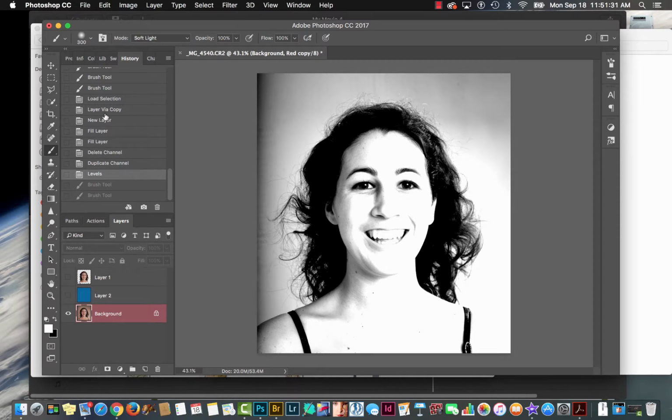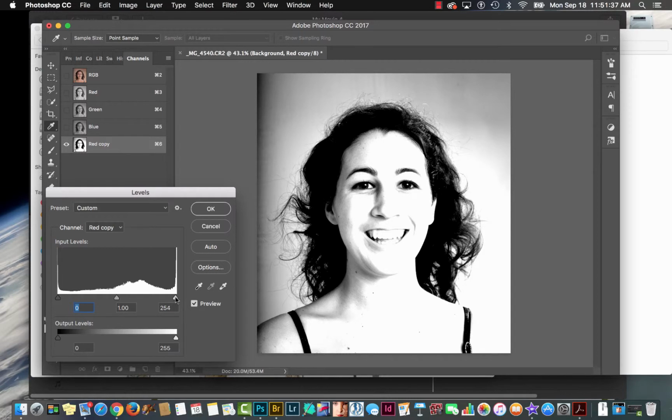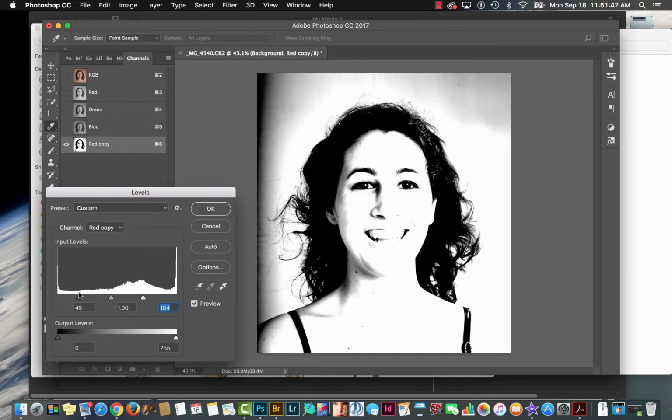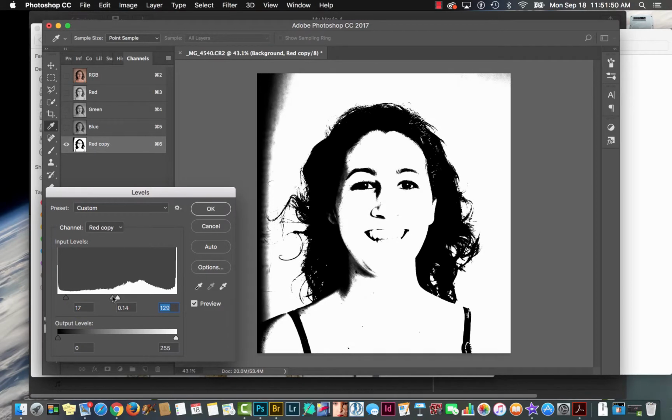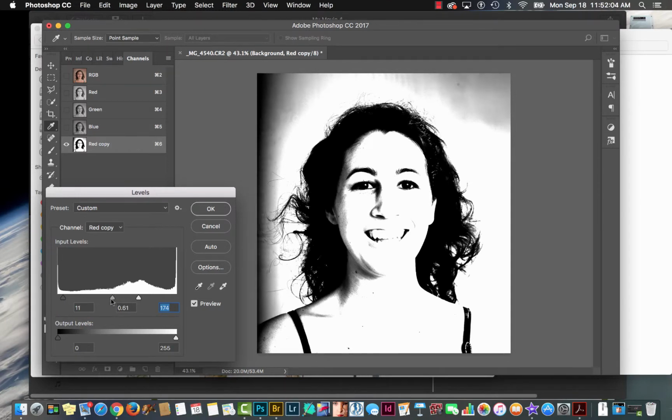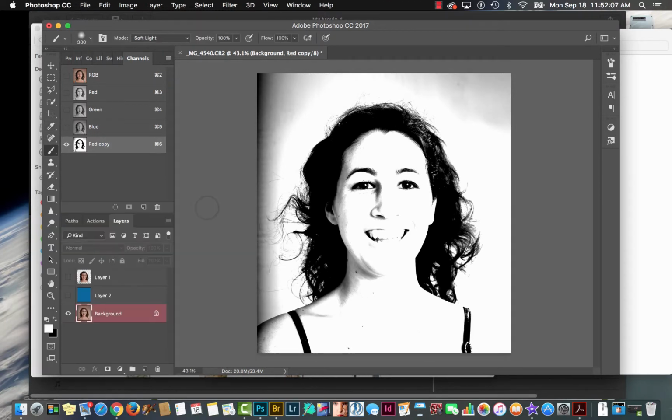So I'm going to go back to levels. I'm going to go back to that channel again and repeat the same thing again, because sometimes the first time doesn't quite get you enough contrast, and doing it a second time will. So I'm coming in, and there we go, and maybe move the middle slider over a bit. You see I'm starting to get stuff over here, and it's starting to get a little too crunchy on the edges, but that's where you just look and do it as much or as little as it needs to be done. There we go.